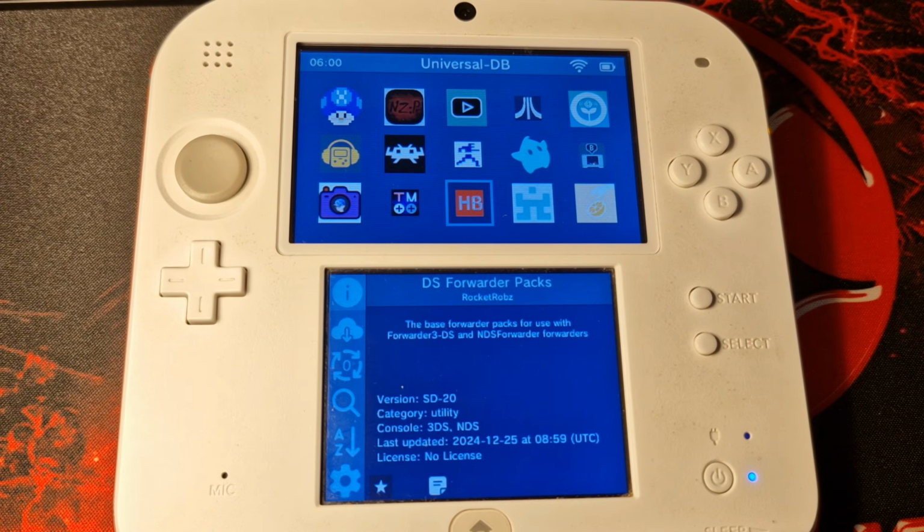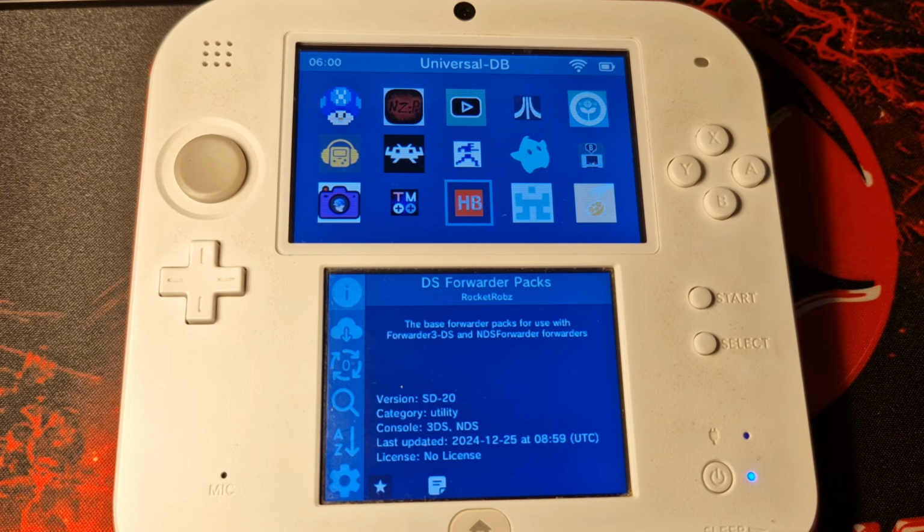But once you have gone ahead and done that, you will then want to install the application that is right next to it here called DS Forwarder Packs, and that will be installed in the same way.